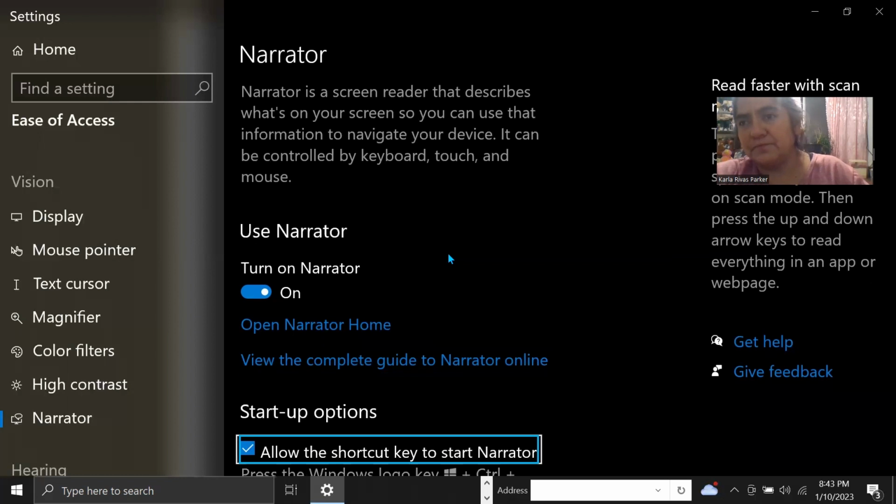Tab. Startup options. Allow the shortcut key to start narrator checkbox checked. This is important to leave it checked because this is the option that allows your keyboard shortcut for narrator to work. If you turn this off, when you try to use your keyboard shortcut, it's not gonna work. So you don't need to do anything here. Let's just move to the next one with tab.